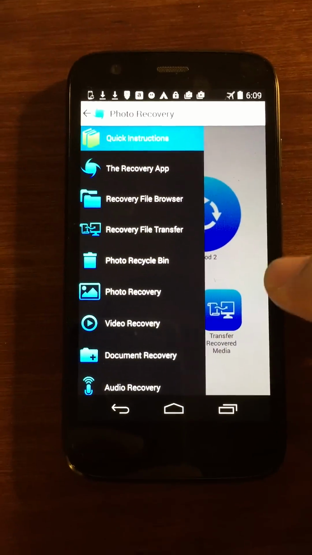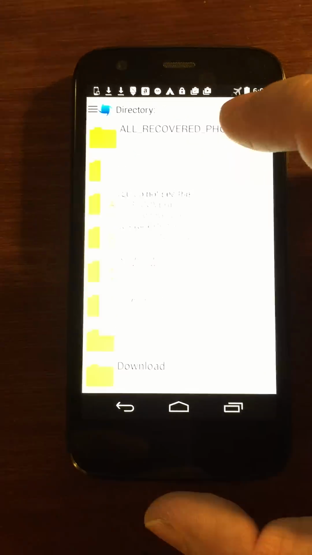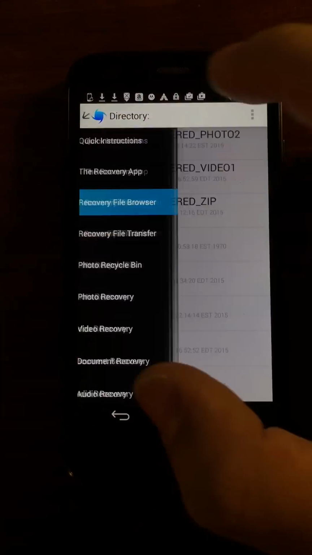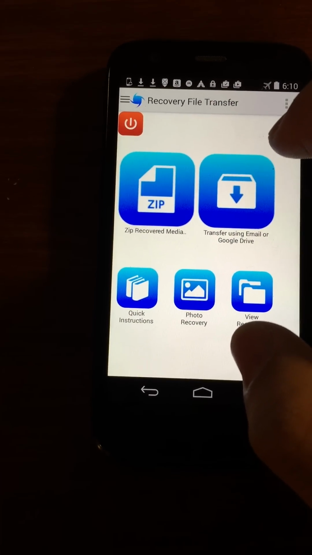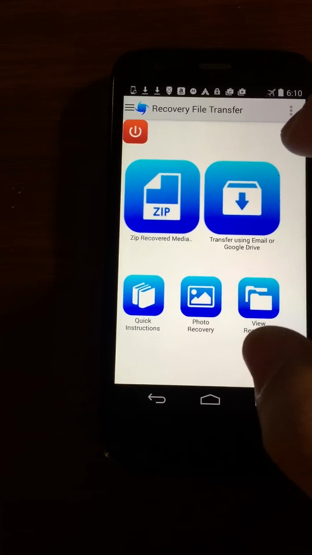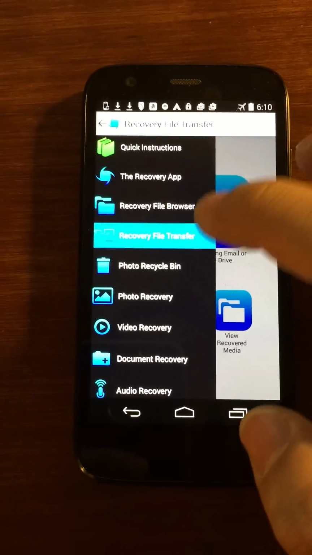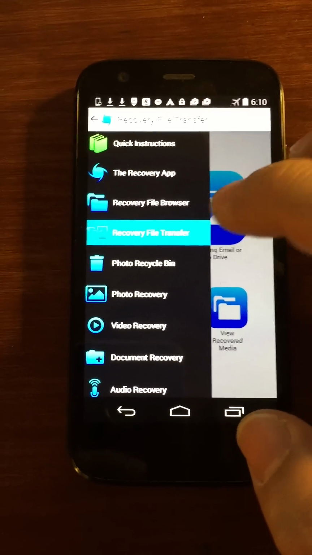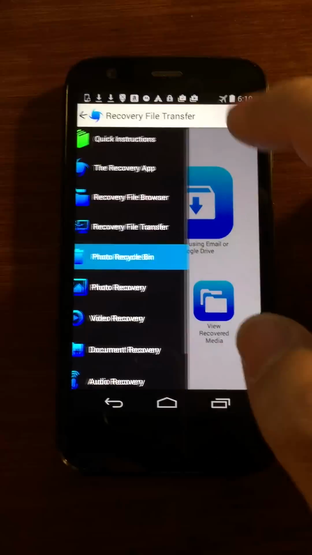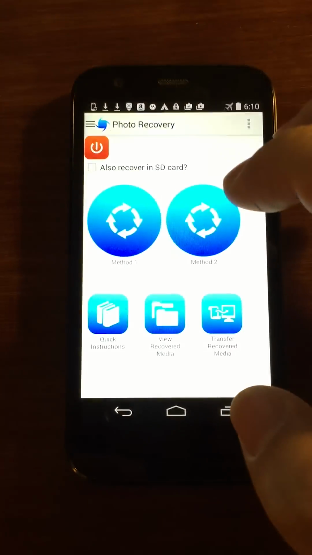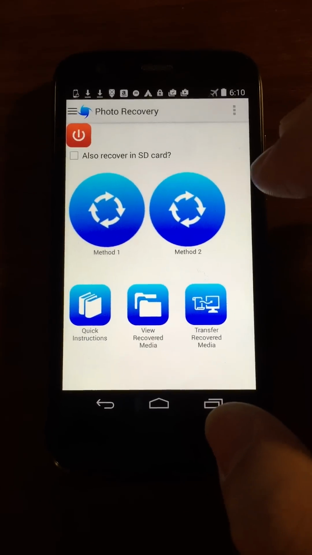And the app starts out in photo recovery, and as you can see, you can directly go to the recovery file browser and the recovery file transfer, which are used to view and transfer your photos to your computer without downloading additional apps. And there's also a photo recycle bin that we're currently working on, which will come out soon. So let's just go ahead and actually go through the entire process.